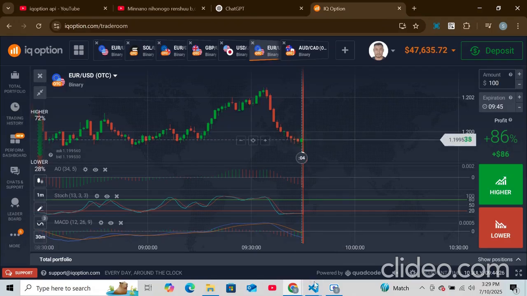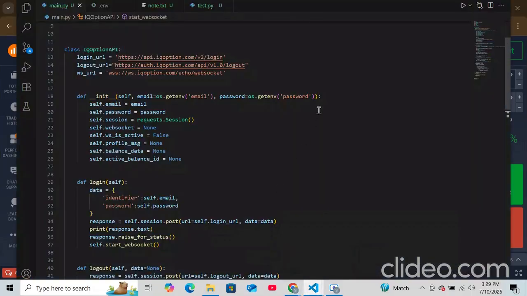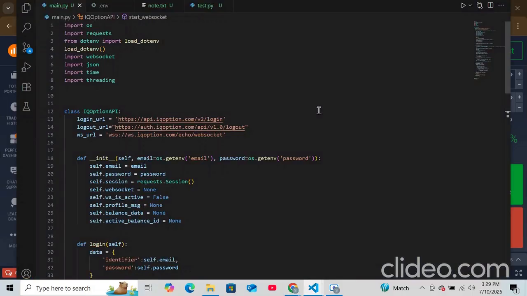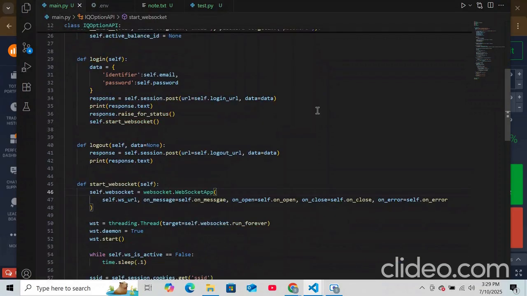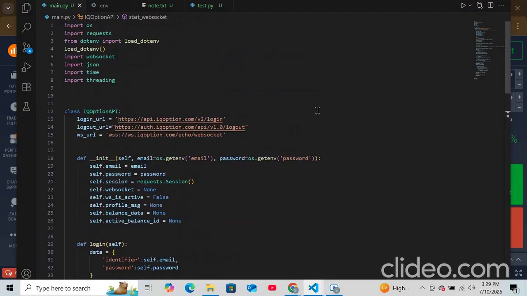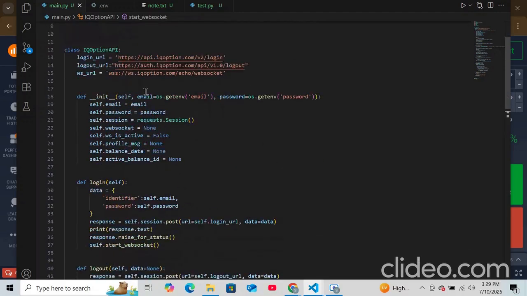In the last video, we successfully set up and authenticated to the iqoption WebSocket. In this video, we are going to get our account balances, including real account, demo account, and all the tournament accounts if we have registered for any tournaments. Alright, so just a quick overview. This has been the code so far.